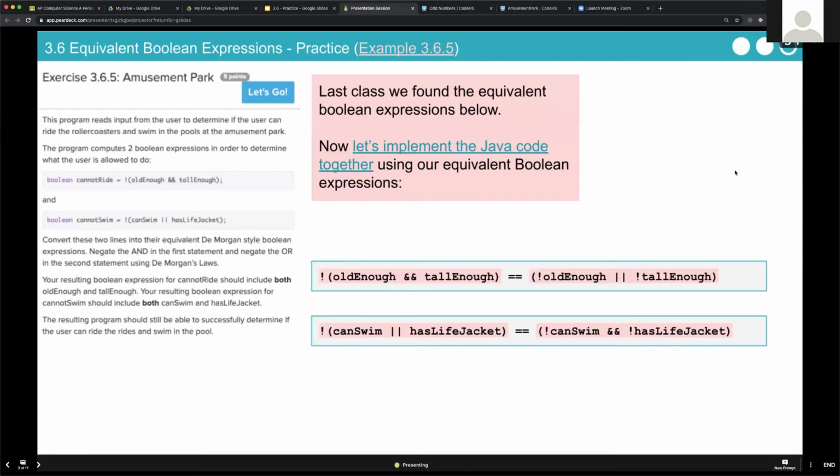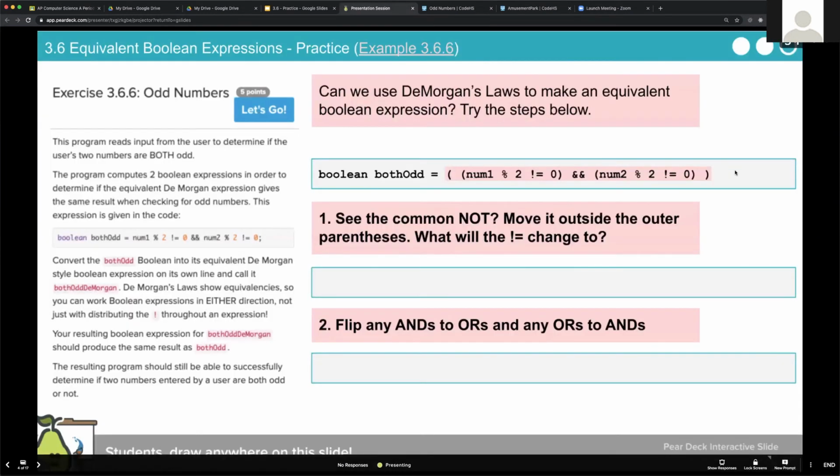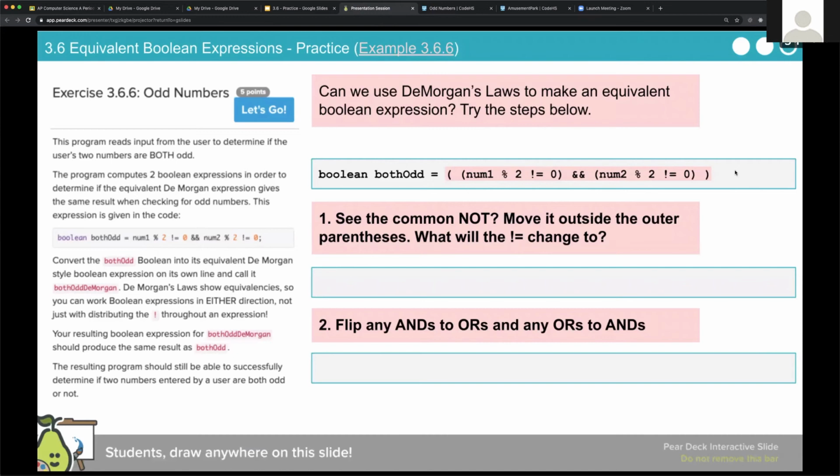Because we're going to use the Pear Deck now to set ourselves up to complete the next one. So this is exercise 3.6.6, and it has to do with odd numbers. So in this program, it's expected that the user is going to enter in 2 integers, and then based off of that, it's going to determine if the user's 2 numbers are both odd or both even.